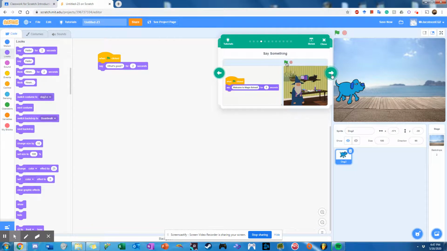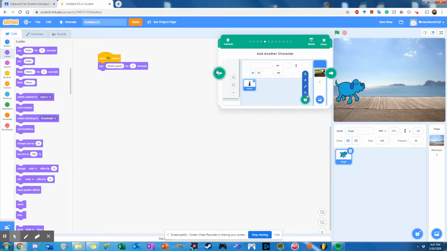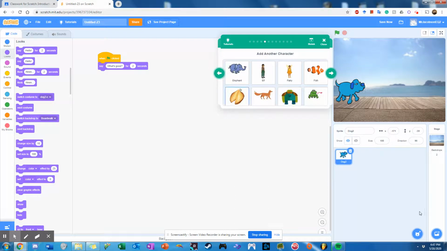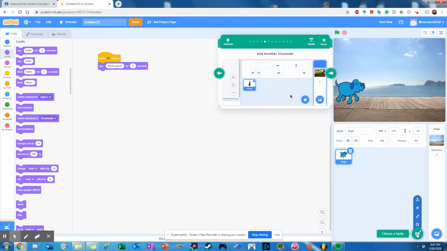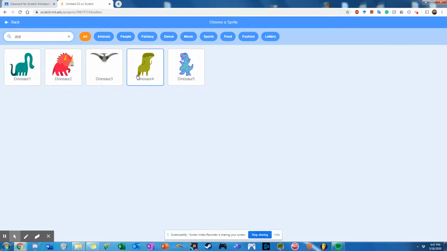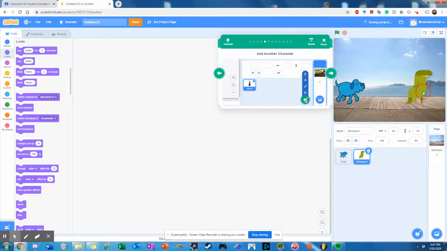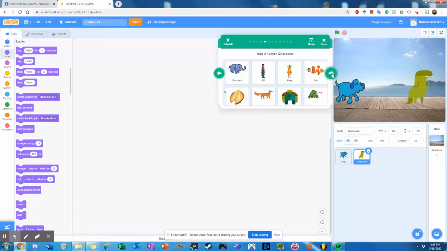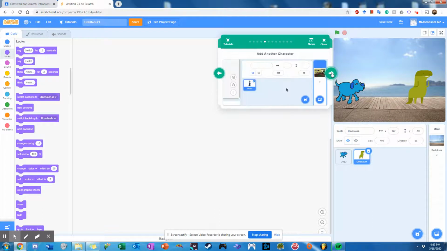So next, we are going to click the forward button to see what is next for us. And that is to add another character. So we're going to click to choose a sprite. I kind of want a dinosaur in here, so let's get this dinosaur. And with that, we have fulfilled the next step.